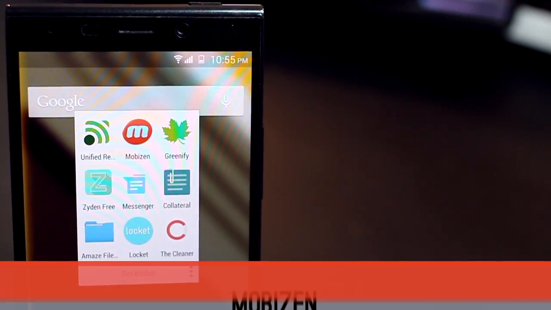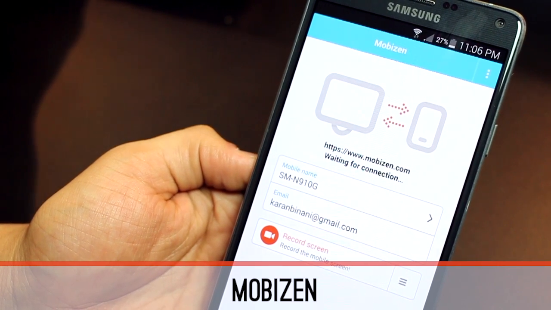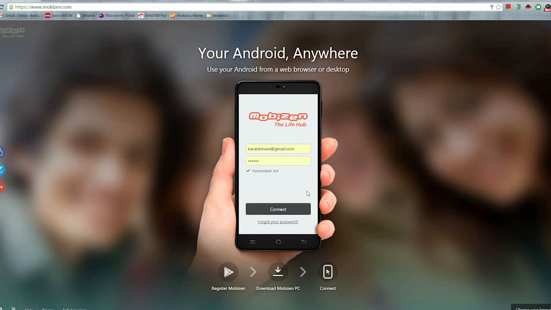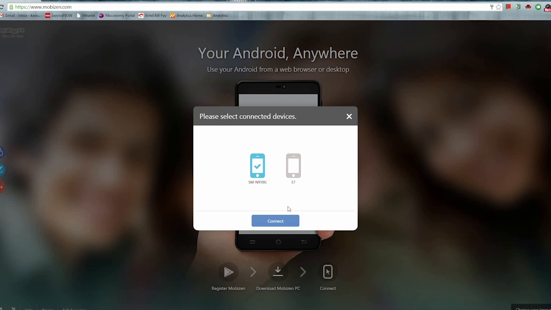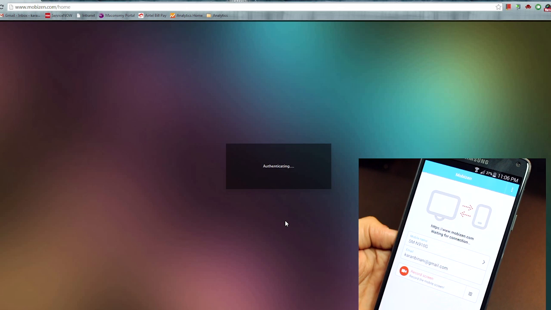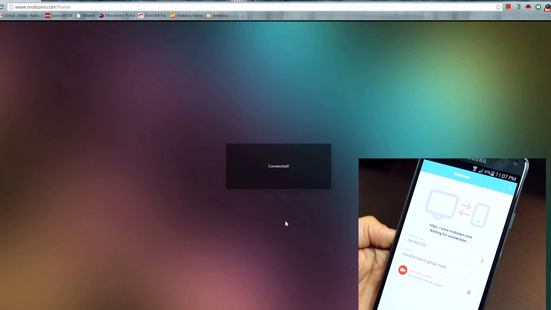The ninth app on the list is called MOBIZEN, and what it allows you to do is control your phone, full control of your phone on your desktop, on your computer, on your laptop. So all you got to do is have MOBIZEN installed on your Android smartphone, and then you can go to MOBIZEN.com. So this is my computer screen. Select the phone that you synced.